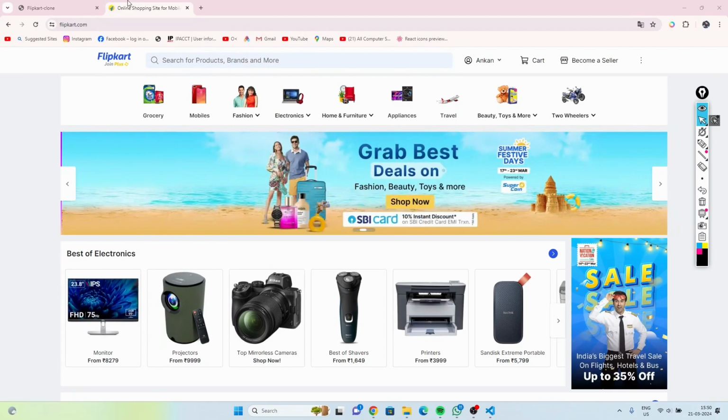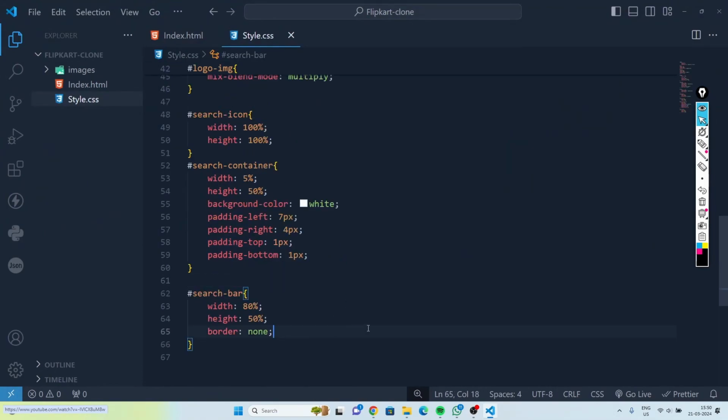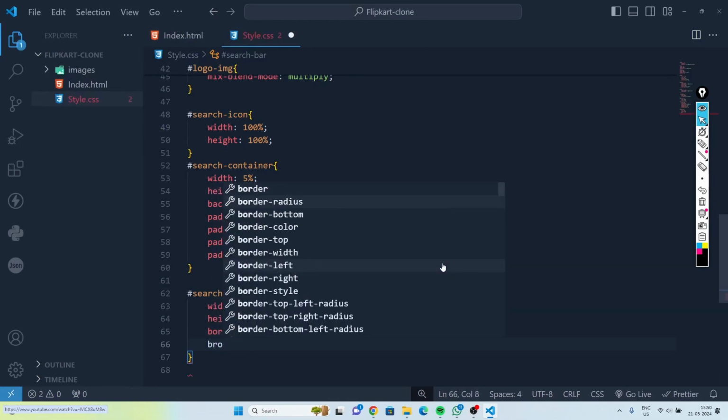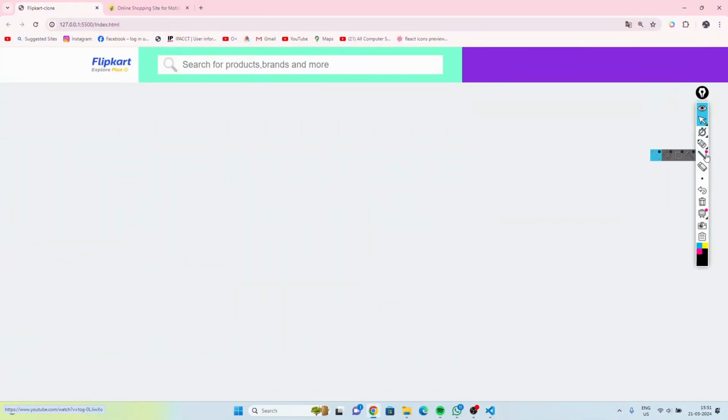So for that, one more property of border comes into place, which is, in the search bar, border radius top right. Border radius. At first, let's learn about border radius. What does border radius do? Border radius generally shapes the corners of the div. It just shapes any corner of any div like this.